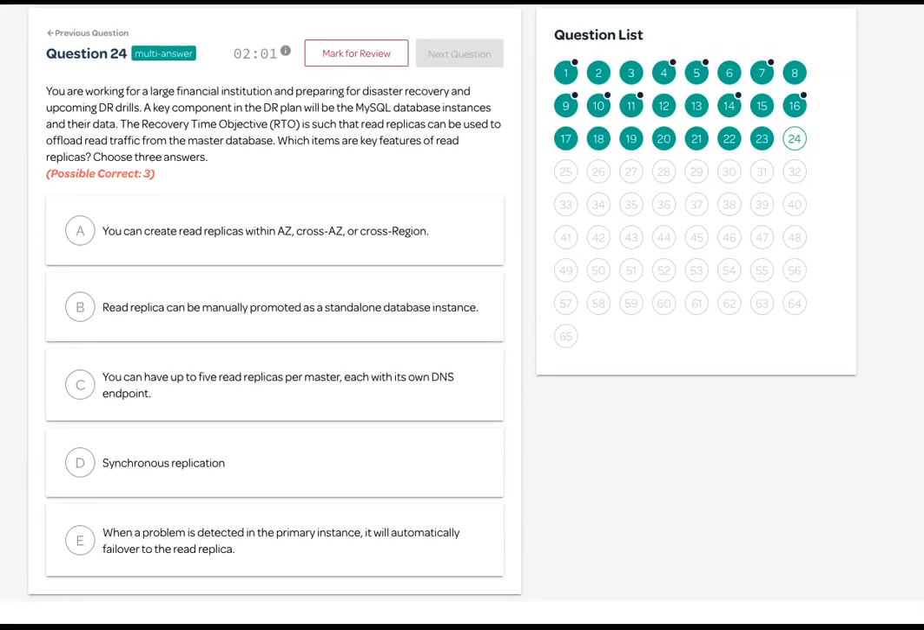You are working for a large financial institution and preparing for an upcoming disaster recovery drill. A key component in the DR plan will be the MySQL database instances and their data. The recovery time objective is such that the read replica can be used to offload read traffic from the master database. Which items are the key features of read replica? You can create a read replica within availability zone, cross availability zone, or cross region.